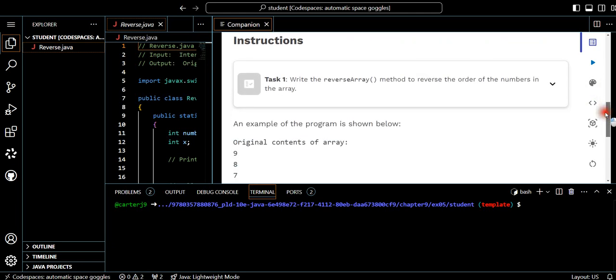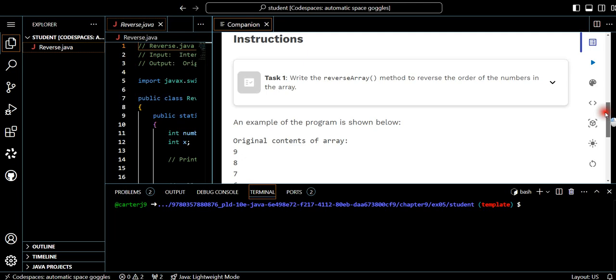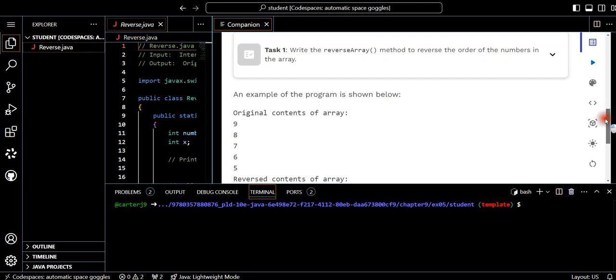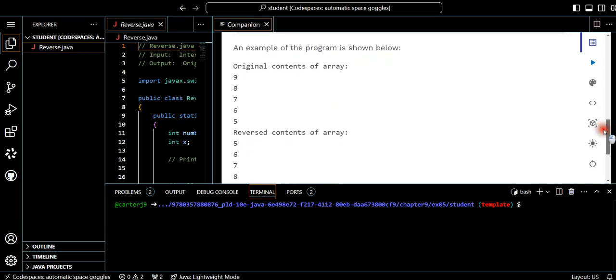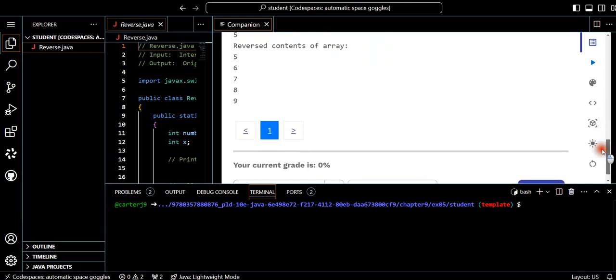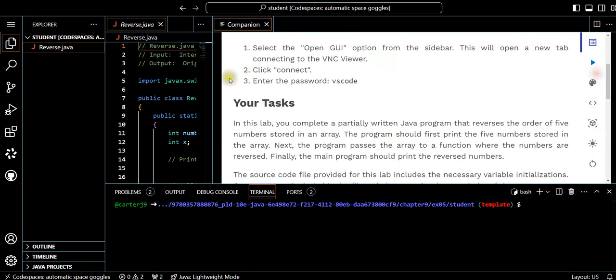Instructions. Task 1. Write reverse array method to reverse the order of the numbers in the array. An example of the program is shown below. Original content of the array, reverse content of the array. Alright. Seems simple enough. Let's jump into it.